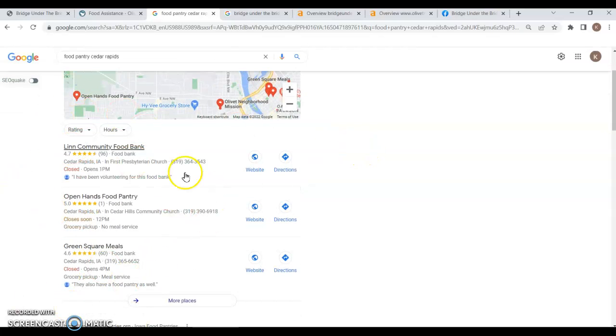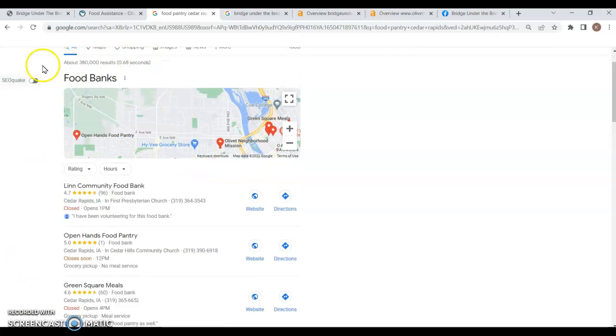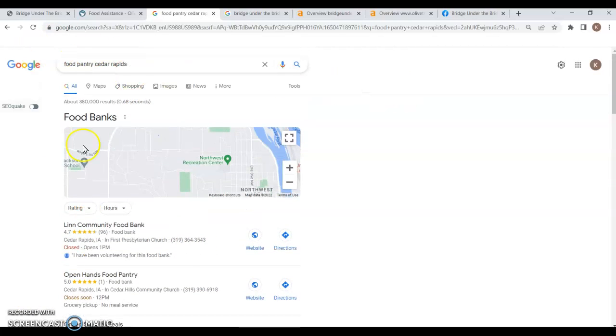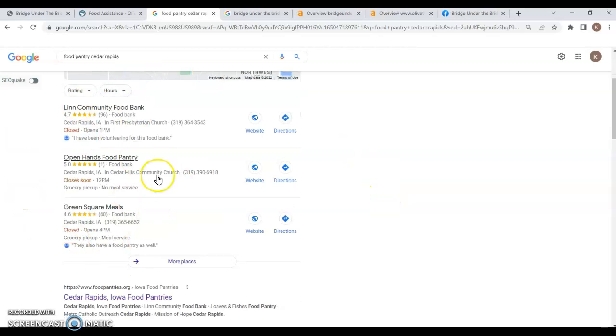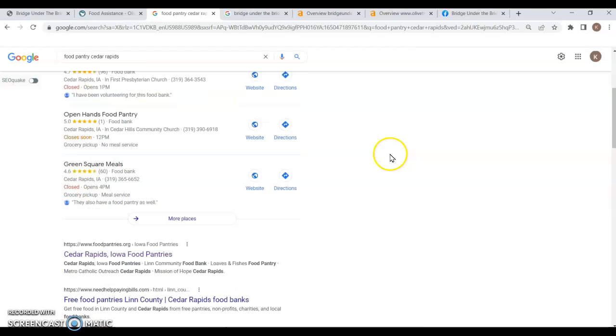Ultimately, the reason you want to be in the top 3 is because when someone searches a search term, only the top 3 are shown, and then you'd have to click into more places to see more. But most people aren't going to do that. They're going to go with one of these top 3.